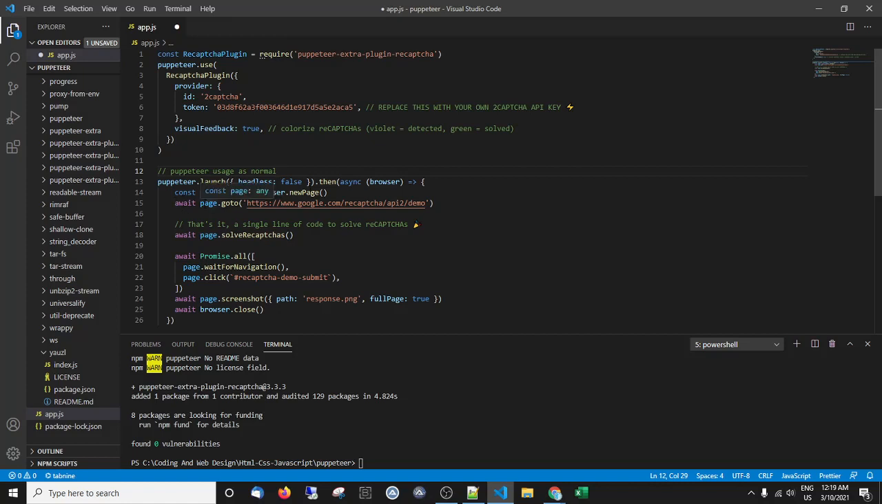So that's what an asynchronous function does, await. We await for each thing to happen before we carry on. So await page go to, then we go into the Google reCAPTCHA demo, and then await for that. Then it's going to solve the captcha, which is the only function that it has in the library. And then await, we're going to do a promise, wait for the navigation.